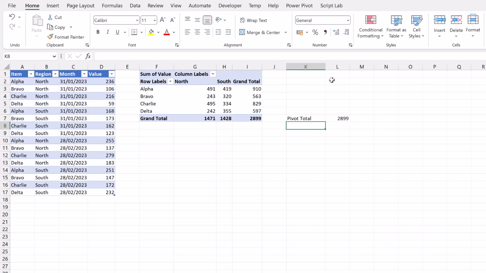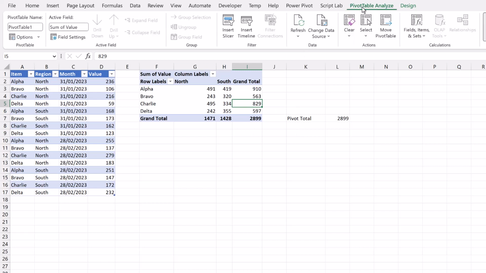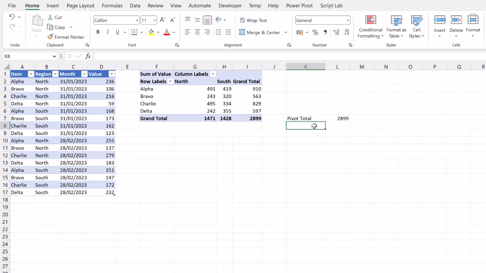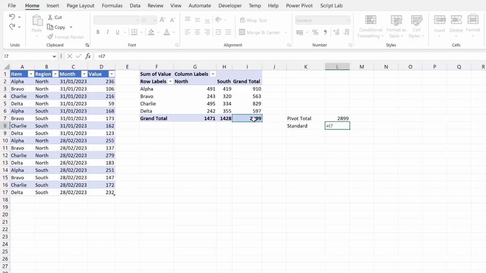Now, what happens if we want to link to cell I7 rather than using get pivot data? In that scenario, with our pivot table selected, I'm going to come up to Pivot Table Analyze, and under the Options tab, we have a tick next to Generate Get Pivot Data. If I click on that, it will then uncheck that item. So now, if I want to use a standard cell reference, I can just type equals, and when I click on that cell, it just says equal I7. I press Return. Now, both of those currently give me the same value.